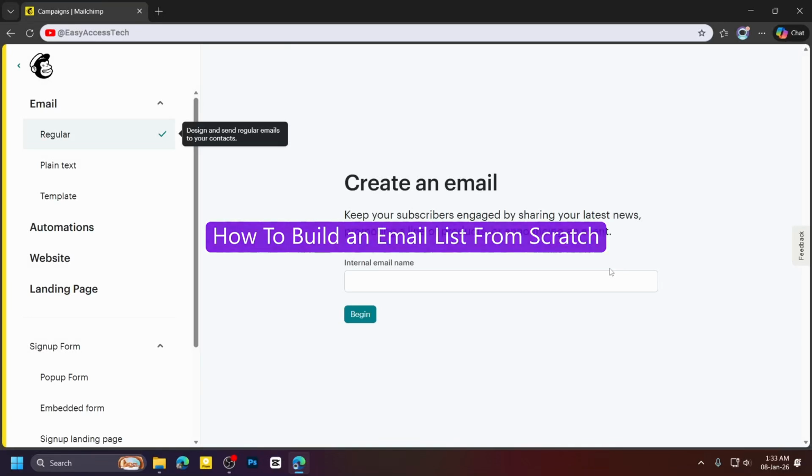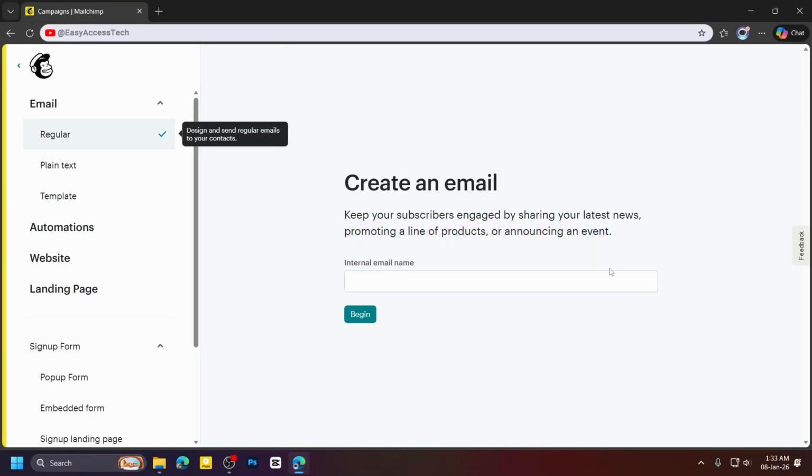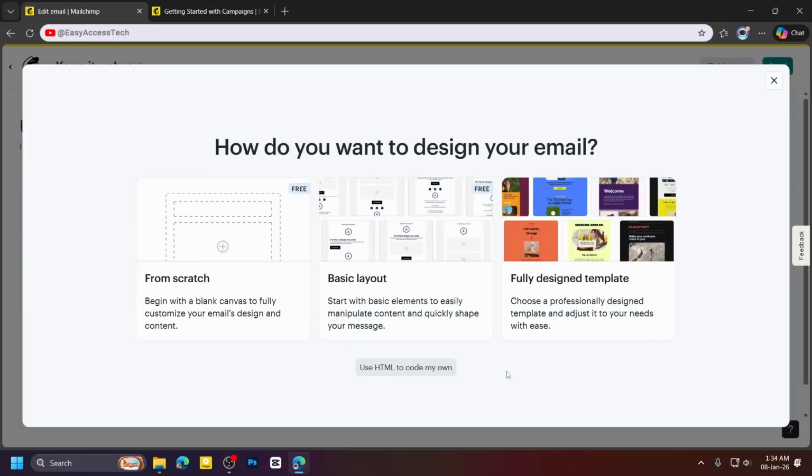An email list is basically a group of people who have given you the permission to send them emails. These are people who like your content, your products, or your service. Unlike social media, where algorithms control who sees your posts, email gives you direct access to your audience. This is why email marketing is considered one of the most powerful ways to grow your business and make sales.